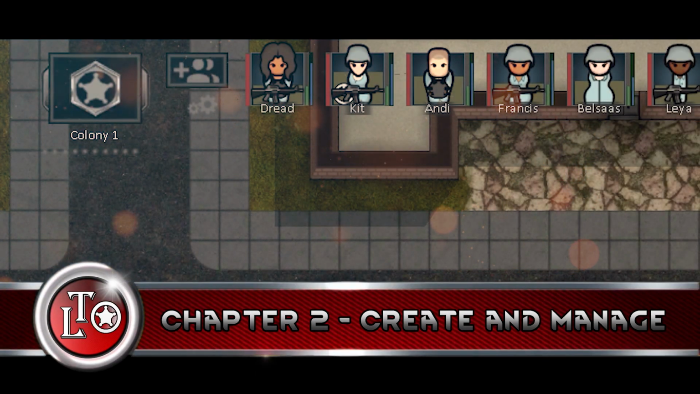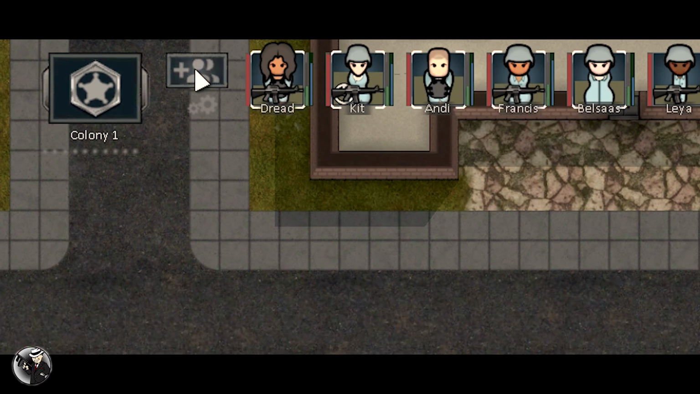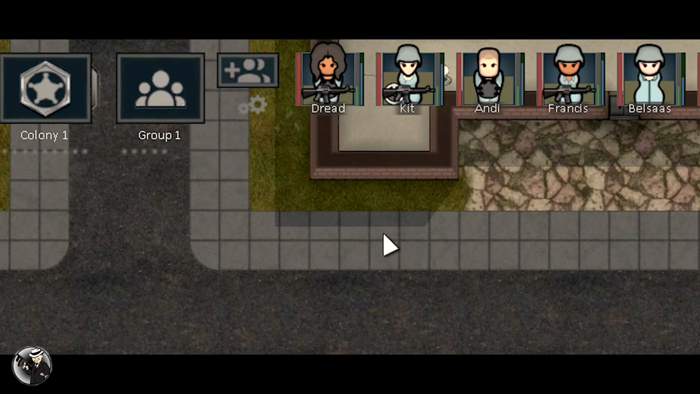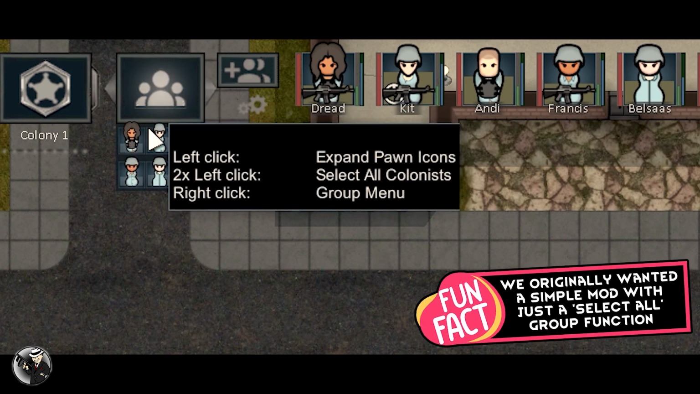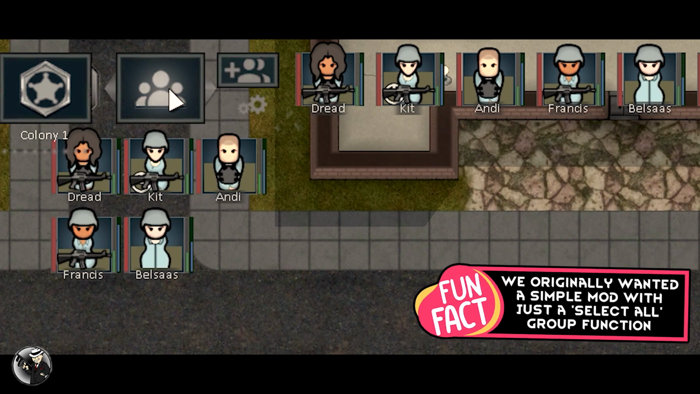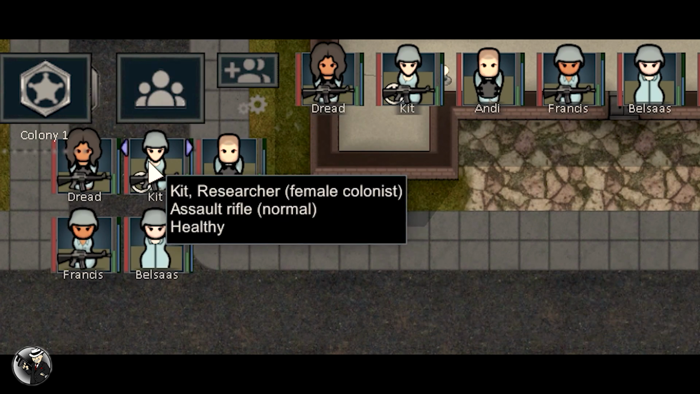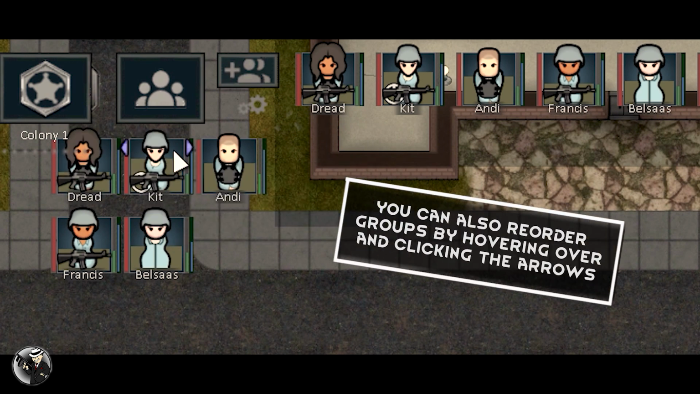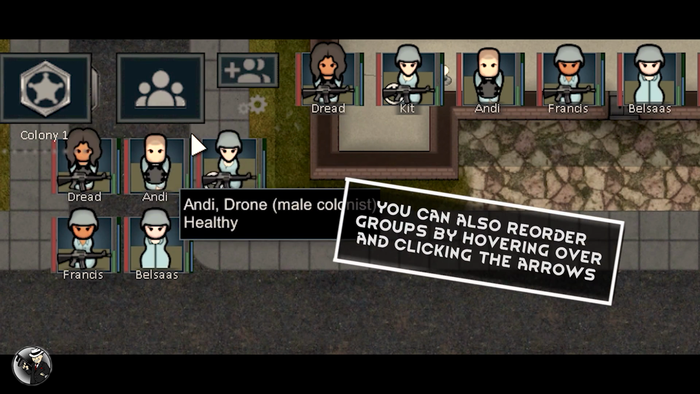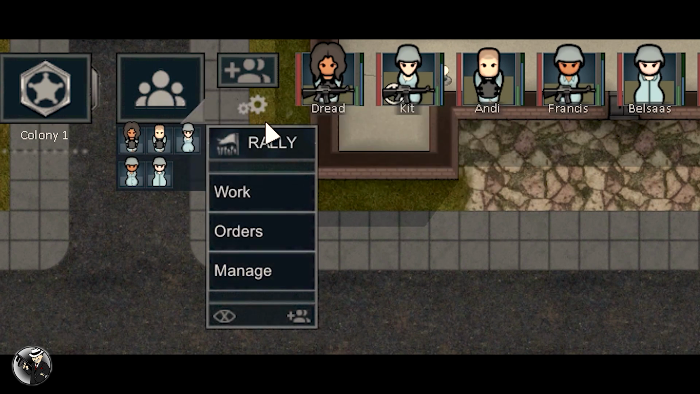Alright, so now we want to create and customize our own group. So we'll select these pawns, click this button, and there you go. You got a brand new group. Too easy. You can hover over this group to see the pawns beneath. Left click the group to expand. You can even right click a pawn to reorder them however you wish. That's pretty cool. Or you can right click the group, which will bring up our group menu.